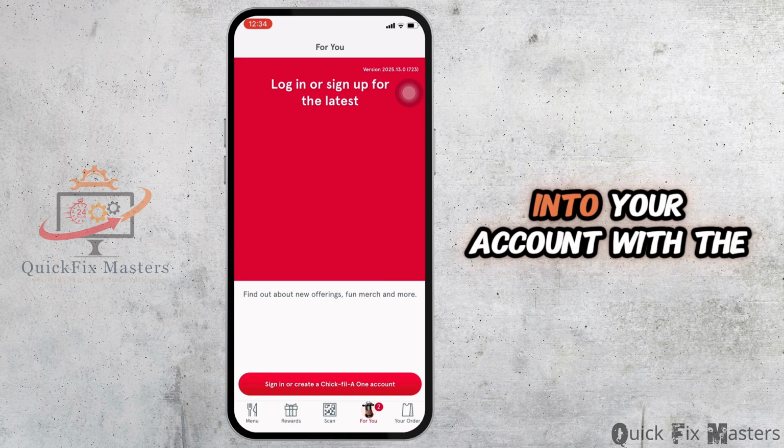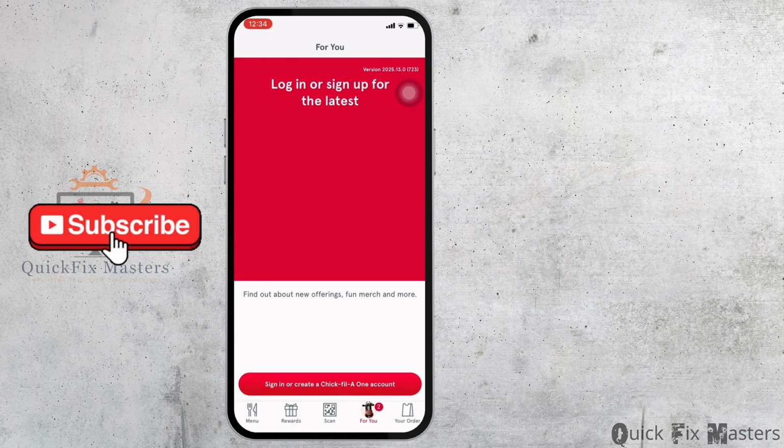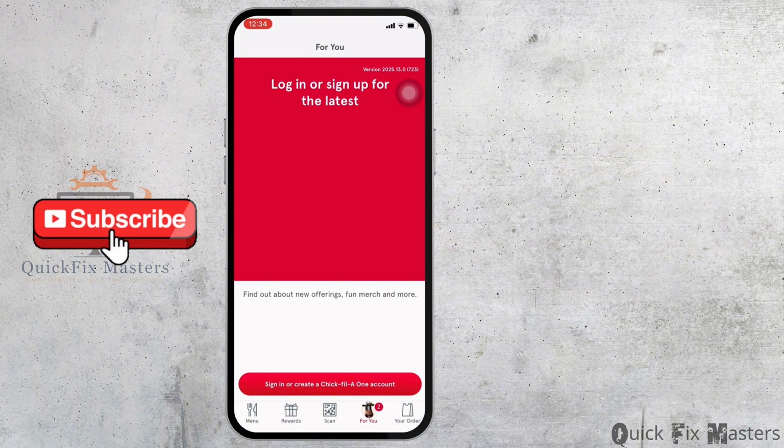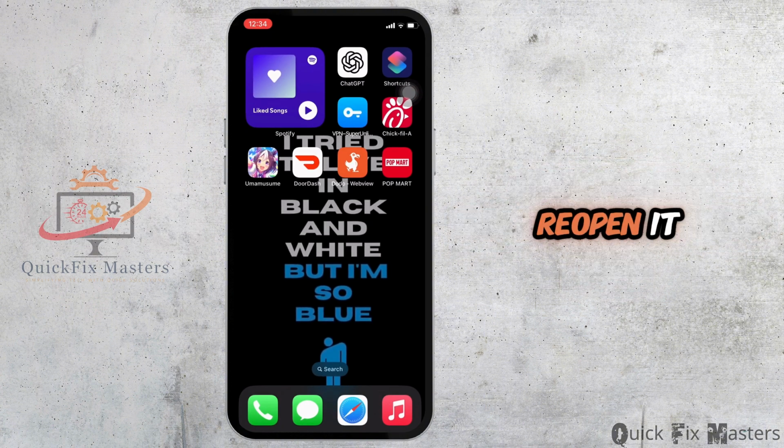You can try logging into your account with the help of another account. If not, try refreshing the page. Simply close the application and then reopen it.